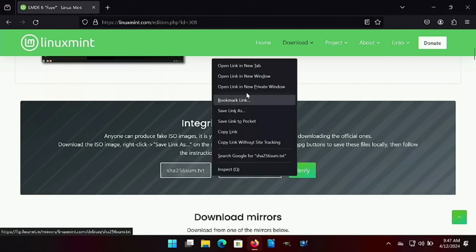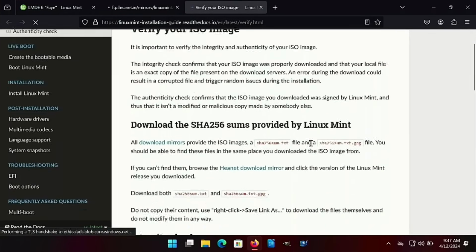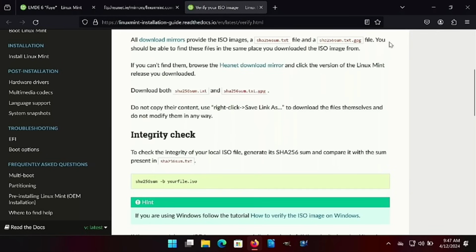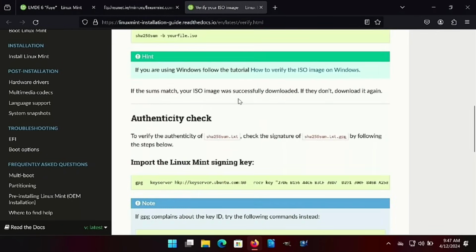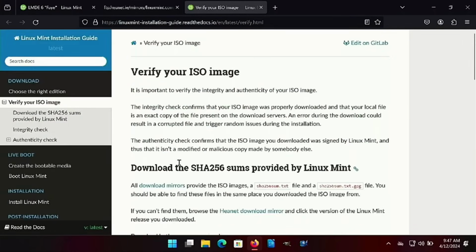Let me actually pull this up real quick. We're going to click this verify button, and I'm going to show you. So it's all this, a SHA256sum.txt. What in the world is all this going on? We have a GPG key. We have an integrity check. Okay, let me make this simple for you.